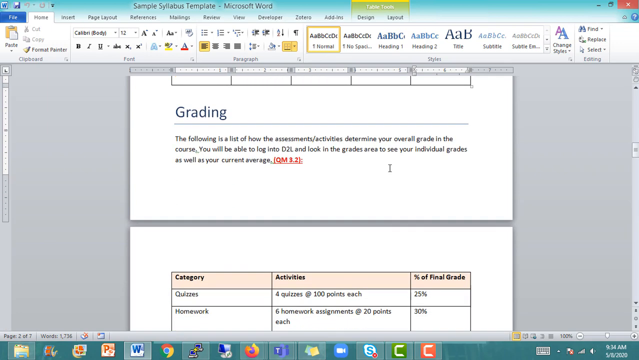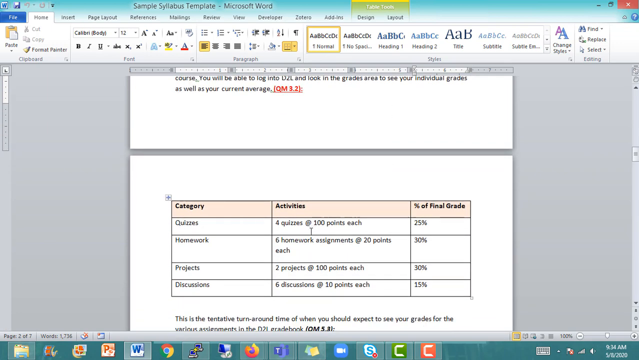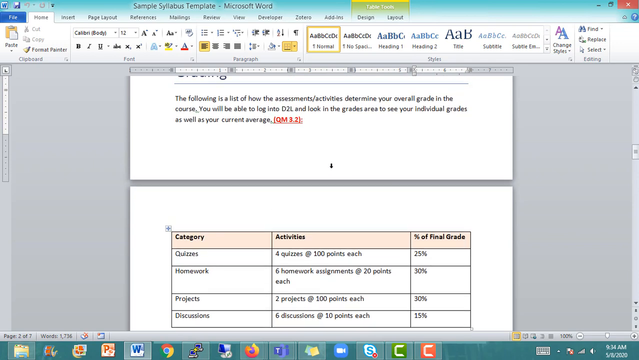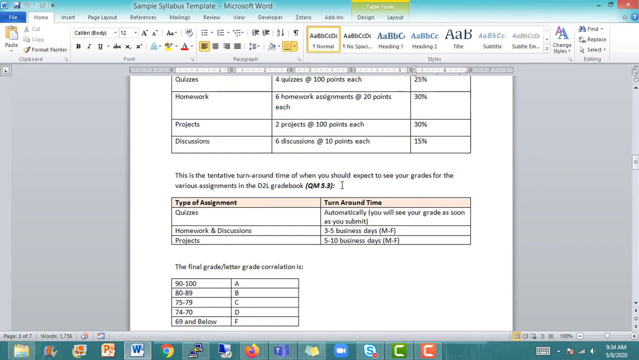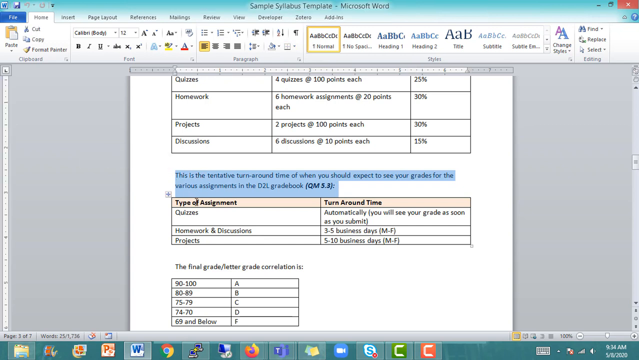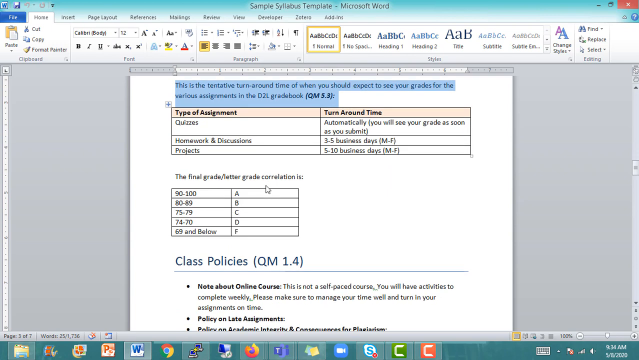Then you would have a grading section, which breaks down what each assignment is for the final grade, as well as a turnaround for the assignments. So in this case, quizzes are automatically graded. Homework and discussions, which are pretty short discussions or short assignments, will have a 3 to 5 business day turnaround, and then projects would have a 5 to 10 business day turnaround. So this kind of gives the students a guide as to when they can expect their grade, so that they're not constantly emailing you. And then the final letter grade correlation.